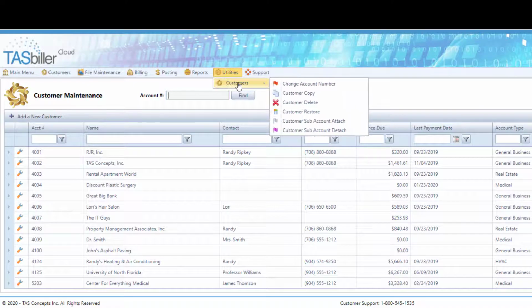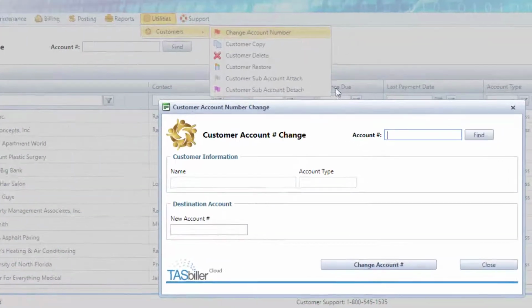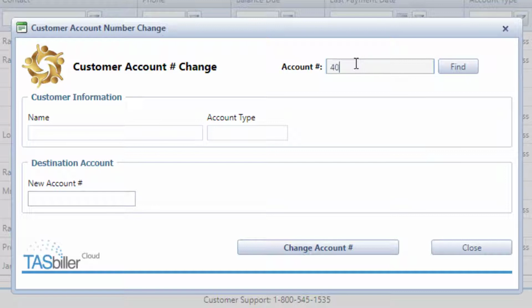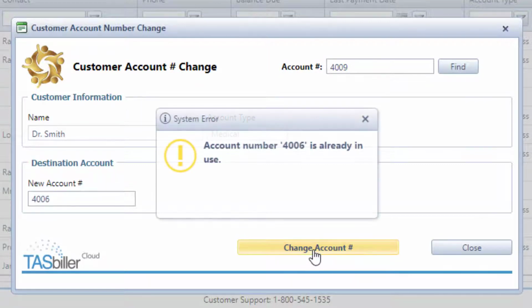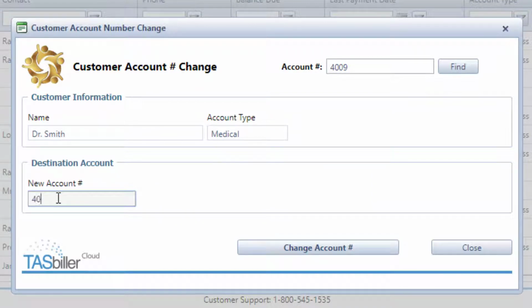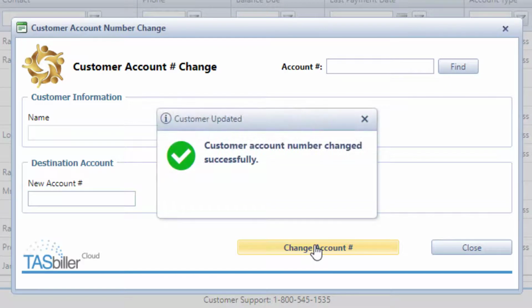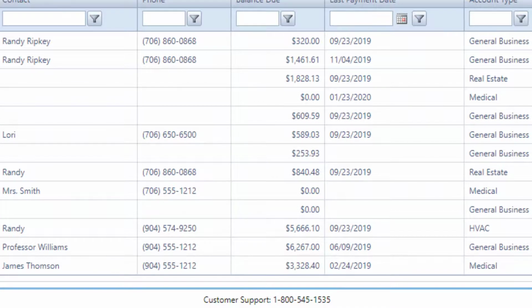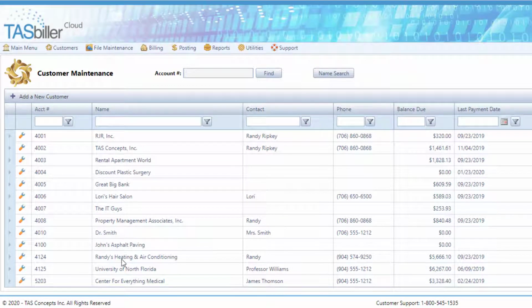So I go into Utilities, Customers, Change Account Number. The account number I want to change is 4009, and it's confirming with me the name and the type of account that we have and the new account number. Now say I put an account number in that already exists, it will prompt me and say that that number is already in use. So we're going to change this to 4010, which I know isn't in use. And it prompts to confirm the change was made. We can close all of this, and going back to our customer records, we now see that Dr. Smith is now on account 4010.